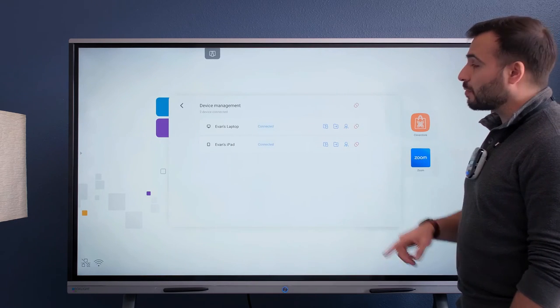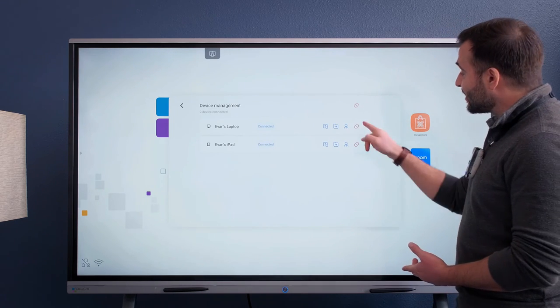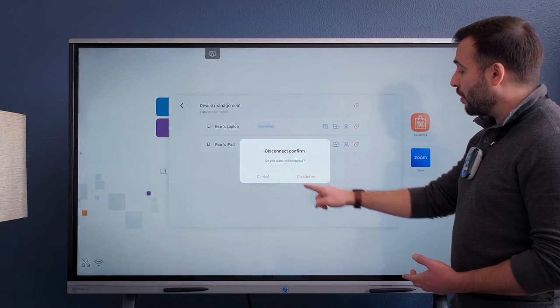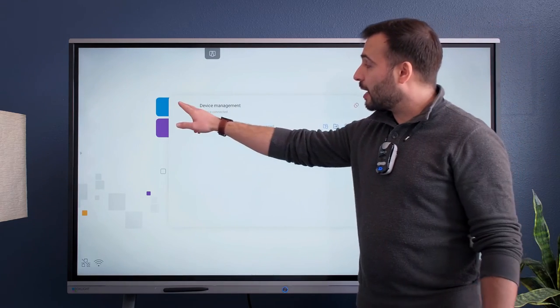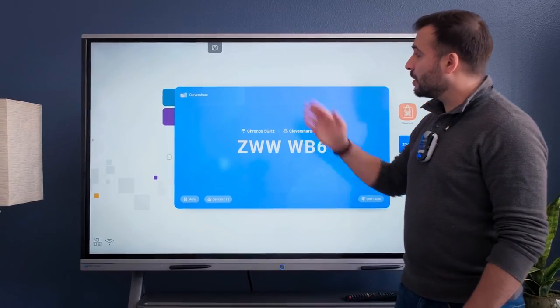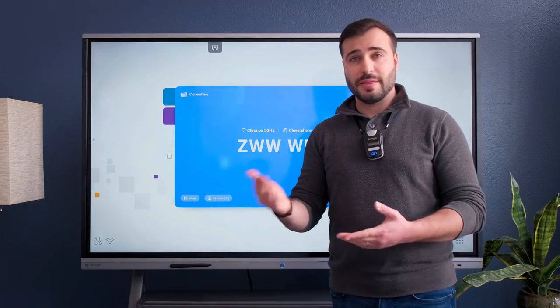Once I press the power switch, my computer has stopped screen sharing. I can disconnect it entirely by breaking that chain link there with that red icon. And now my laptop is no longer connected. You can see a little pop-up note, and my screen is ready to be used by the next screen sharing user.